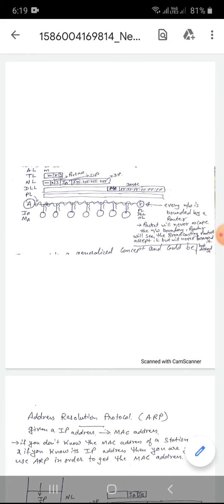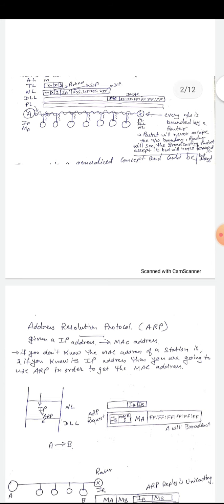So, then we are interested to see what the next protocol is, using this as the base for the various types of addresses that we now know.